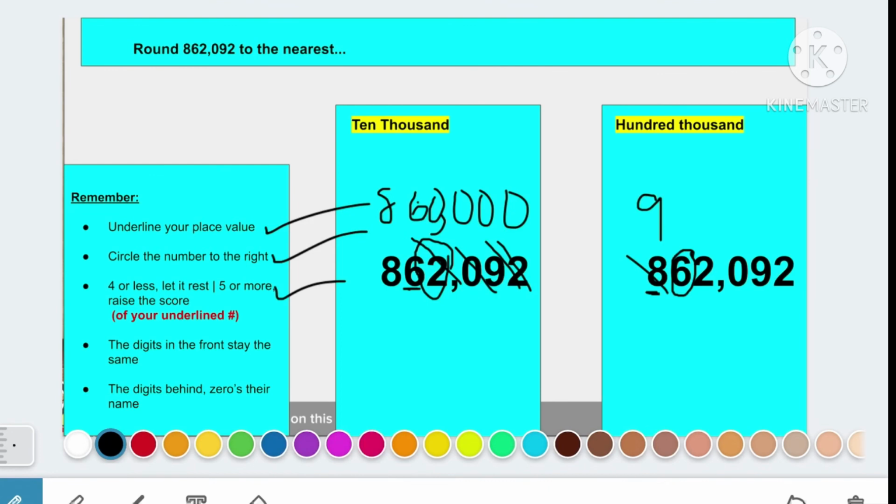She skipped the next step because there's no digits in the front. But she did do that last step because the digits behind, they all turned into zeros. So she crossed off her 6, her 2, her 0, her 9, and her 2, and she turned them all into zeros. And she did not forget that comma. Did you get 900,000?